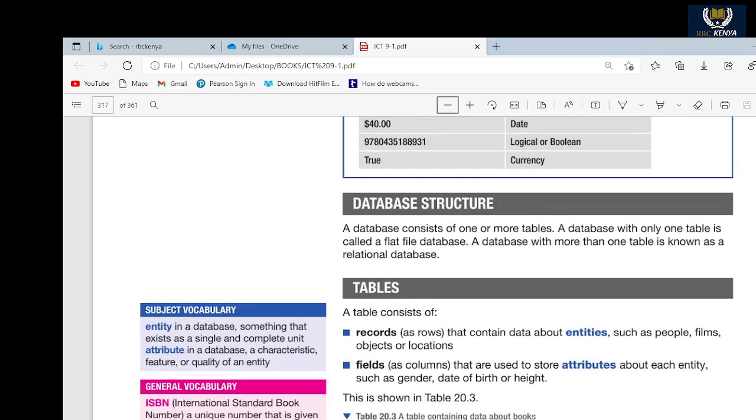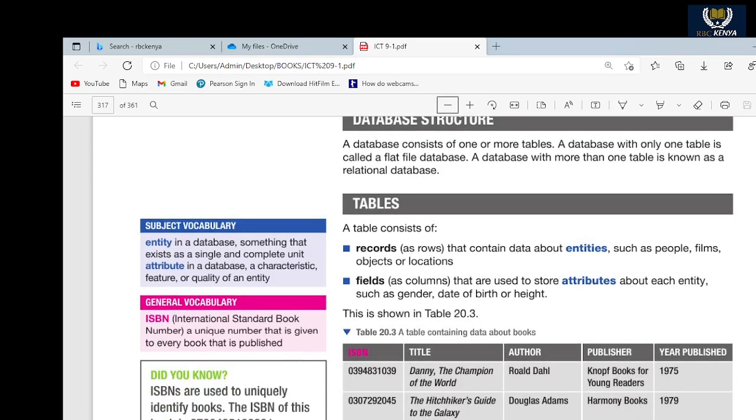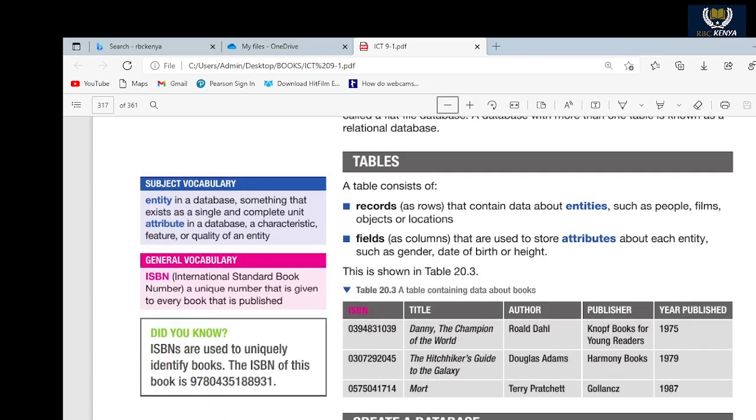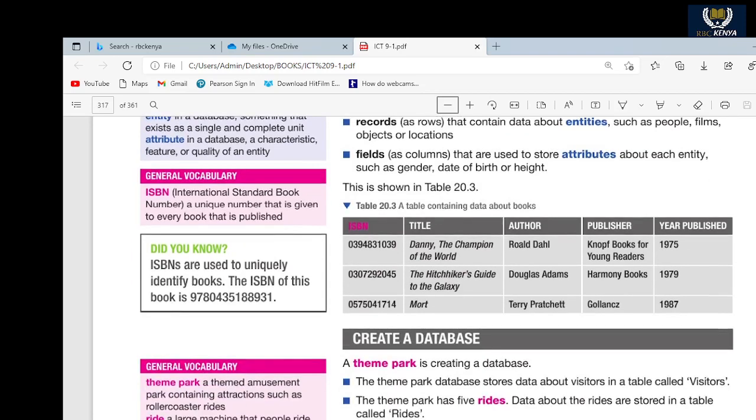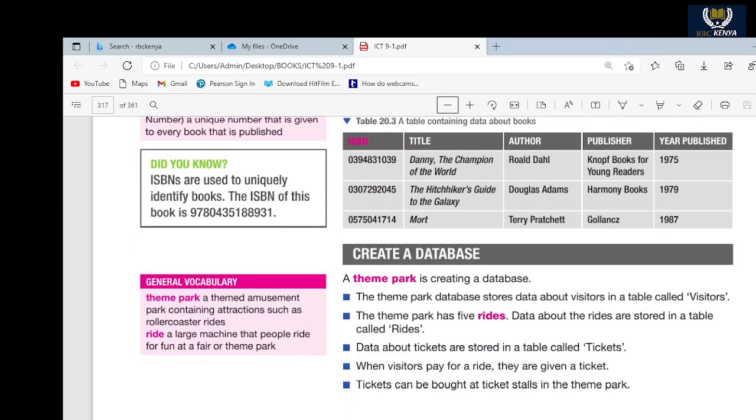A database consists of one or more tables. A database with only one table is called a flat file database. A database with more than one table is known as a relational database. And we will start with the tables. A table consists of records that contain data about entities such as people, and the records are rows and fields are columns. So we'll try to create our first table, and we'll create a database by the name Theme Park.